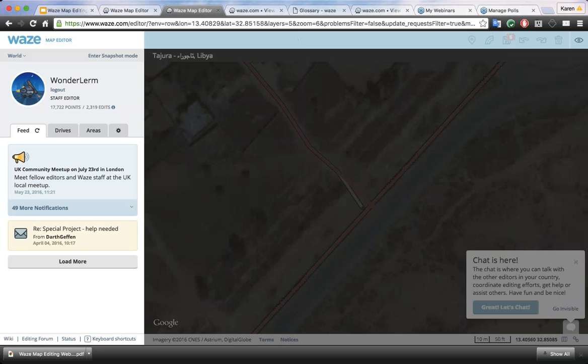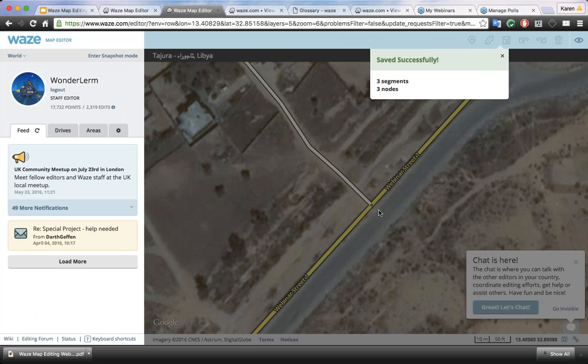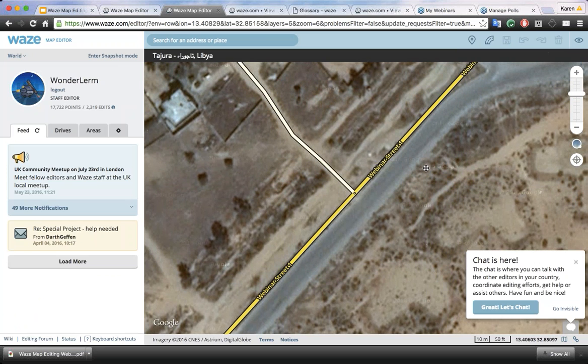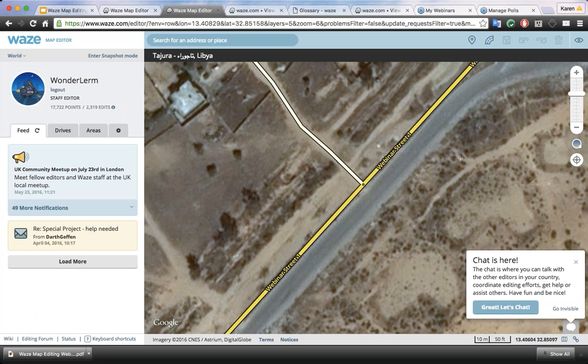So now I'm going to save it. And we have 3 segments. And notice that the regression checker didn't come up because there were no issues with it. And that's how we create a simple intersection when a road is created.